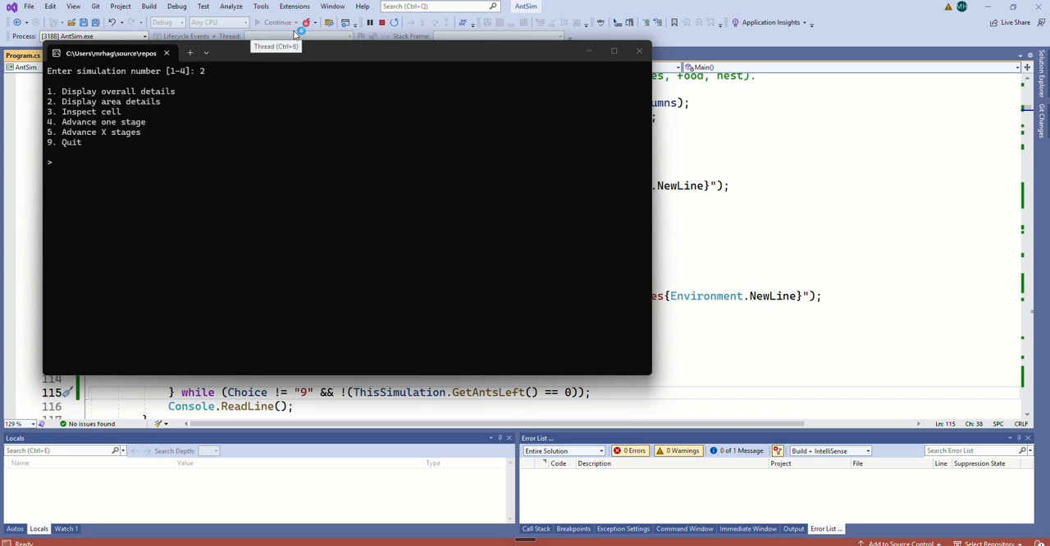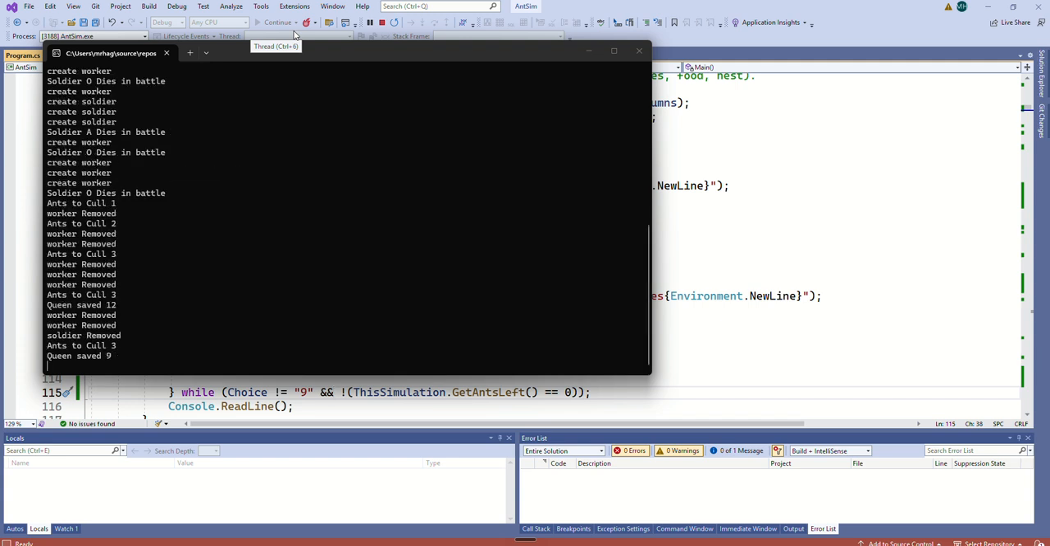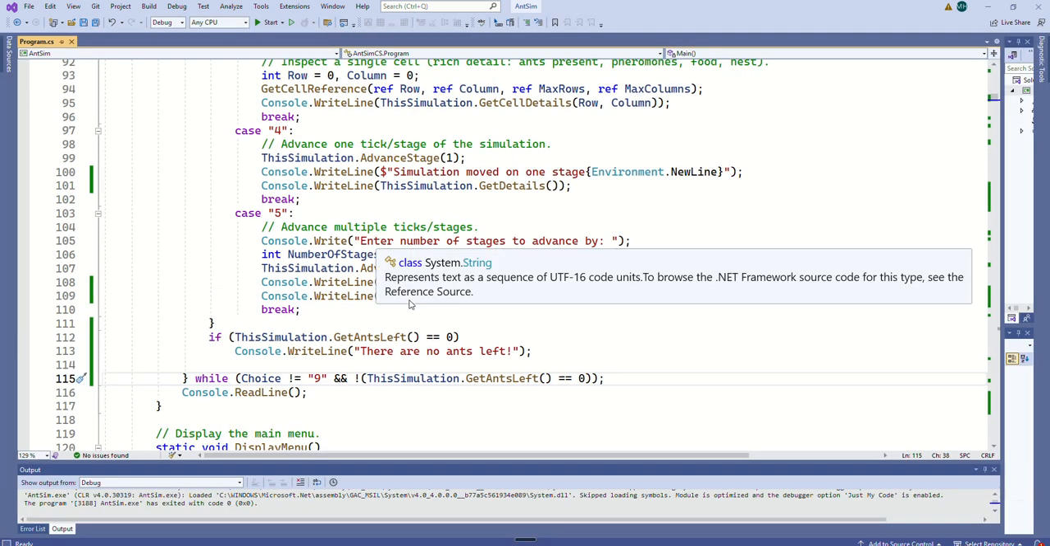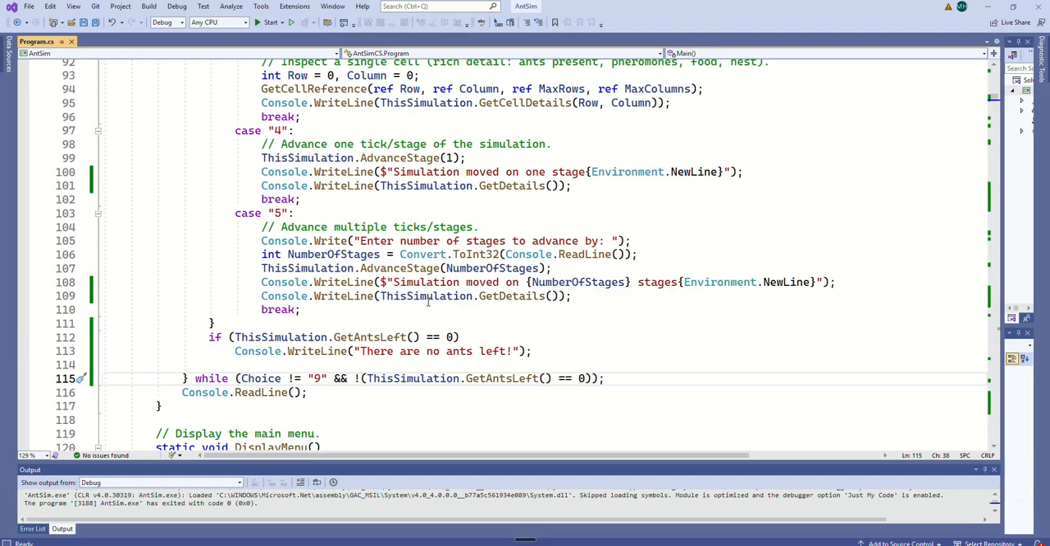We'll enter simulation 2. We'll advance 55 stages. This is from the previous video where I'm culling the queen last. And there we have it. We've had 2 queens at the end there. We've removed both the queens, and there are now no ants left, so that message has appeared. And if I press the return key, it will end the program. Okay, simple as that.